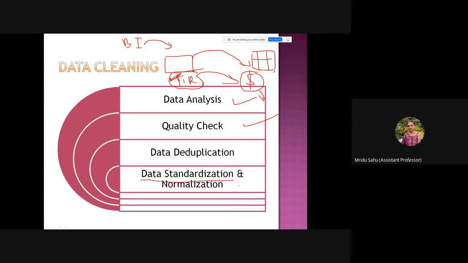So data standardization is a technique for creating uniformity in the data. If the data is uniform, then the analysis part is somehow easier for us. So this is the important one: how to standardize the data. Then what do we mean by normalizing the data?